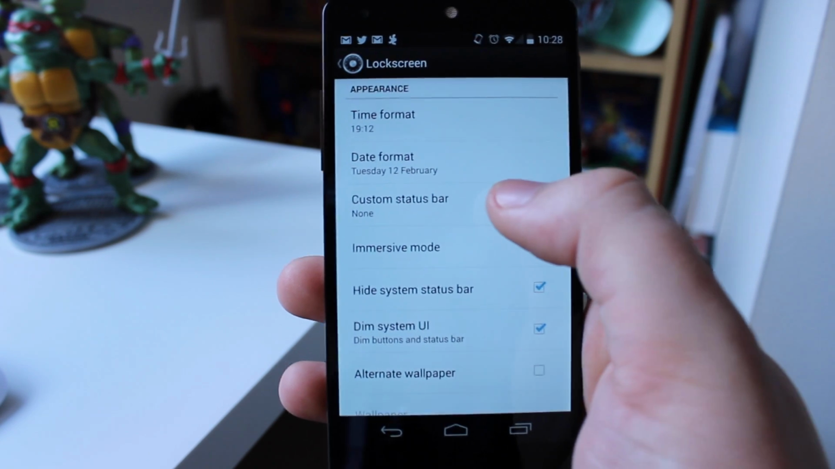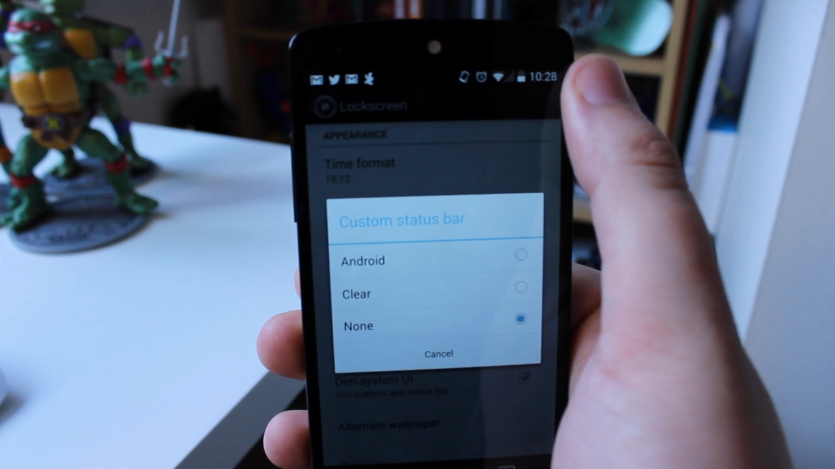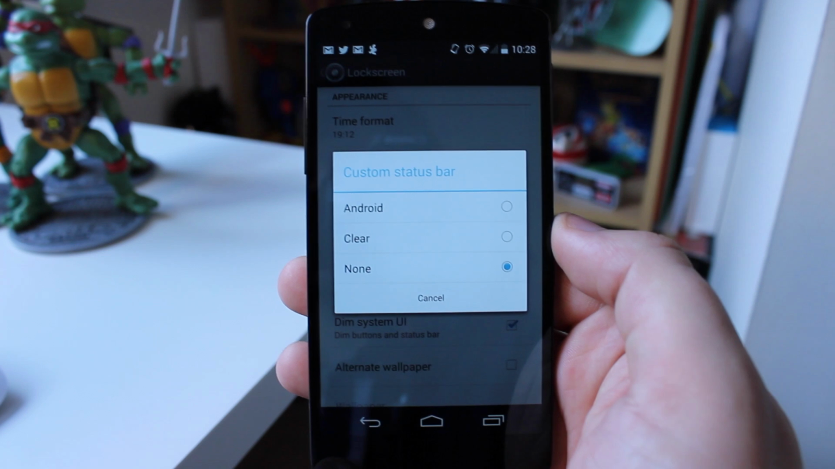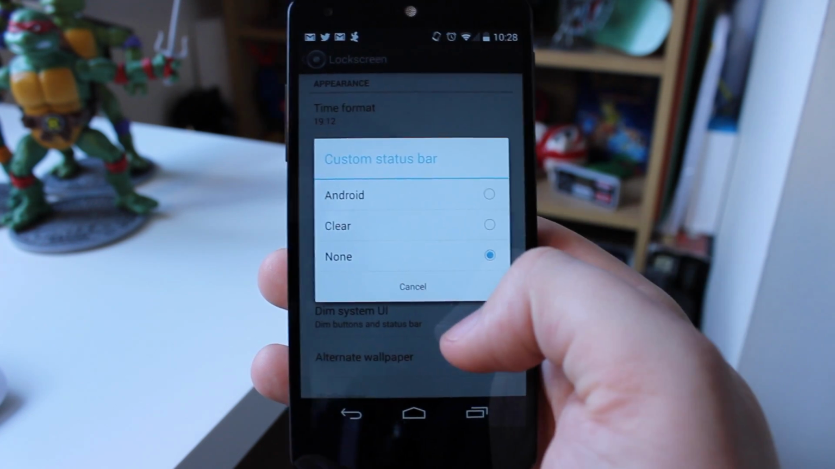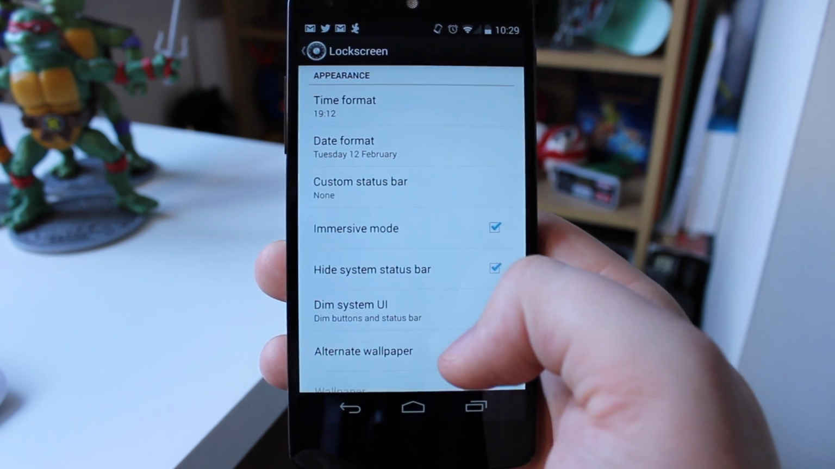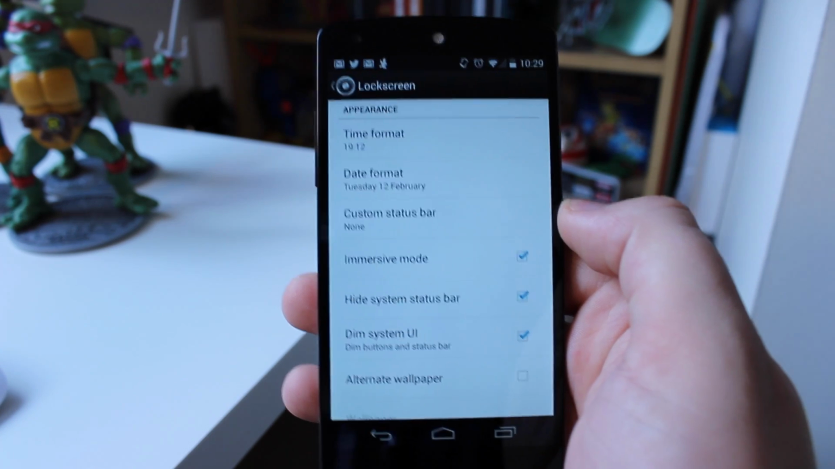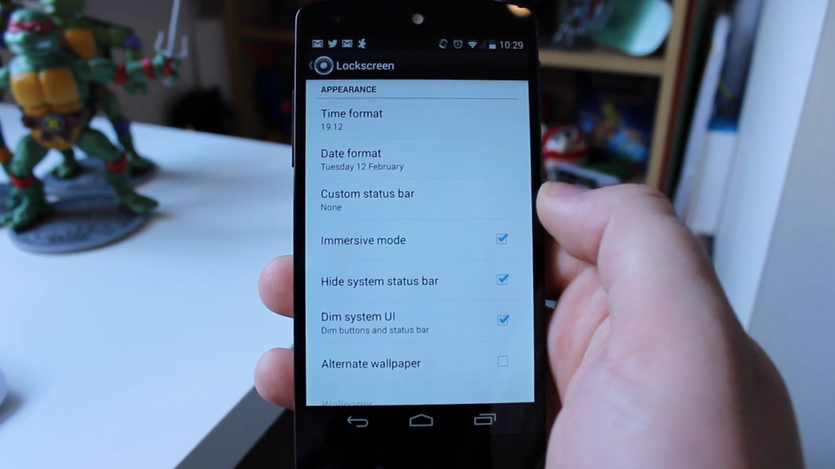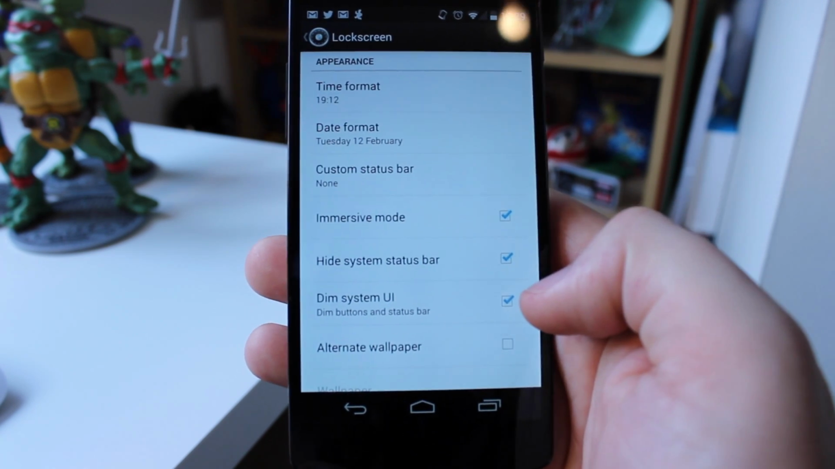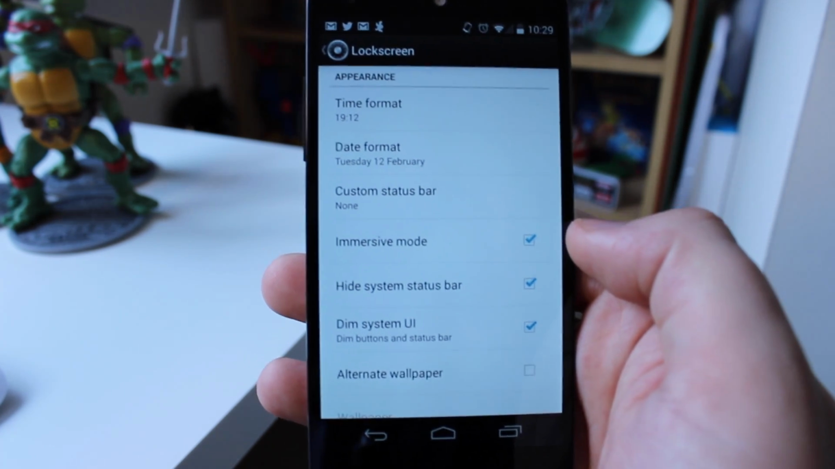You can have a custom status bar, so you can either have the Android status bar, so it would look as though it does at the top like that, or you can have one that looks very much like iOS, which I'm not really a huge fan of. I mean, it is very iOS when you look at the lock screen itself, but I do like to keep it very minimal, so I don't actually have a status bar at all, because obviously all my notifications are going to be coming through on the actual screen itself. So I've actually got hide status bar just here, and dim system UI, so things like buttons and things like that, you're not going to be able to see those on the screen either.